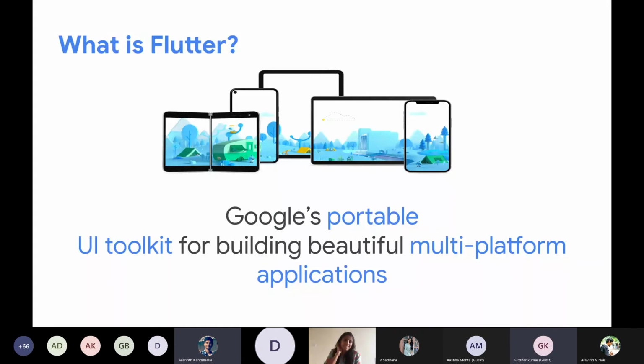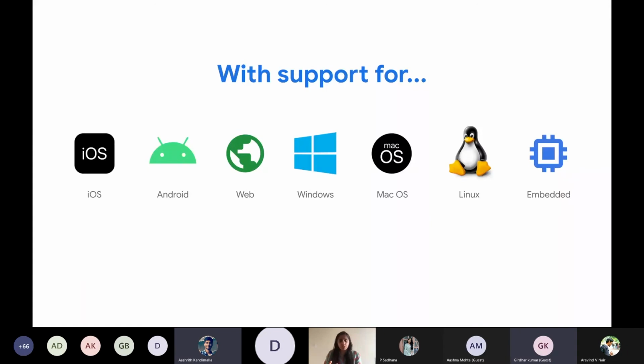These are the 7 different platforms that Flutter supports: iOS, Android, Web, Windows, Mac operating system, Linux, and embedded. So you see, if you write code that can run on the Android platform, you can rerun the same code on the iOS platform. It can rerun the same code for Web, Windows, Mac operating system, Linux, and embedded. That's the beauty of Flutter. It supports 7 different platforms using a single code base.